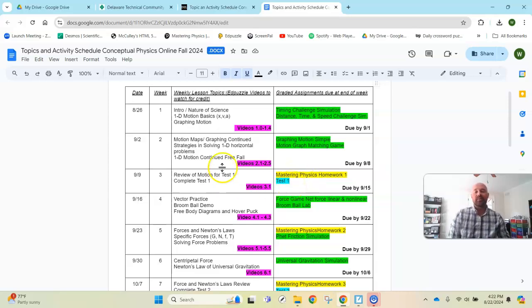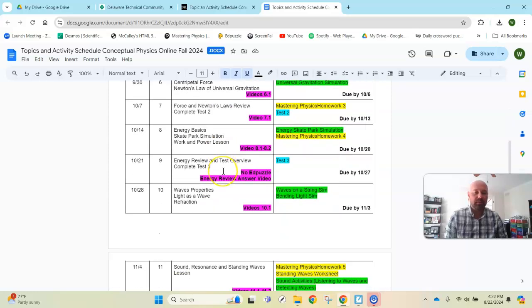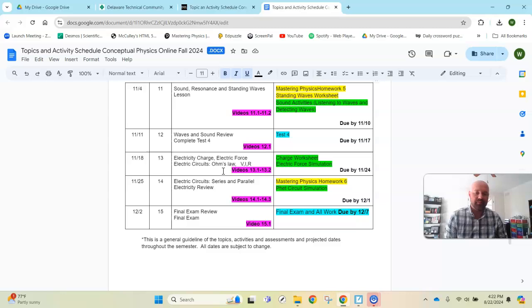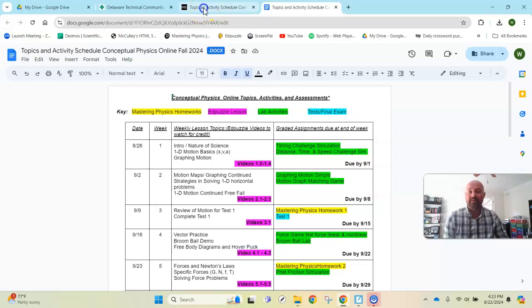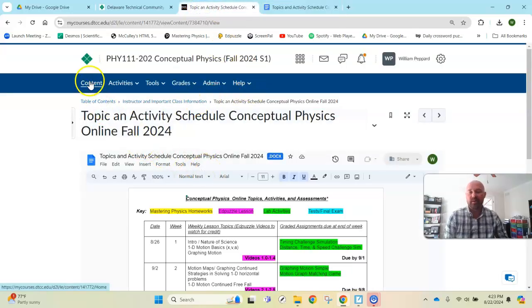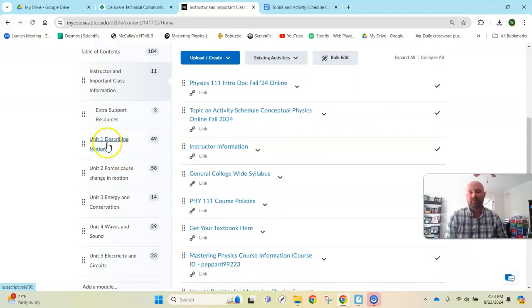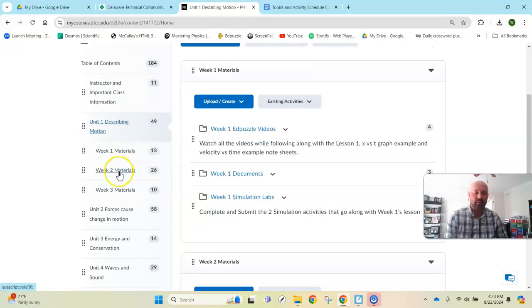Okay. So this is all laid out for the whole term. It has all the assignments all the way through. If you go to D2L, like I'm on this page now, and go to content, when you go to unit 1, describing motion, it has week 1, 2, 3 materials. It has the Edpuzzle videos. It has the documents. Documents are sort of like the notes or handouts that you might see me working on in the videos. If you wanted to print out a version for yourself so you could write on or follow along, you could do it that way. And then the simulation labs, and I'll take you through each one of these real quick.